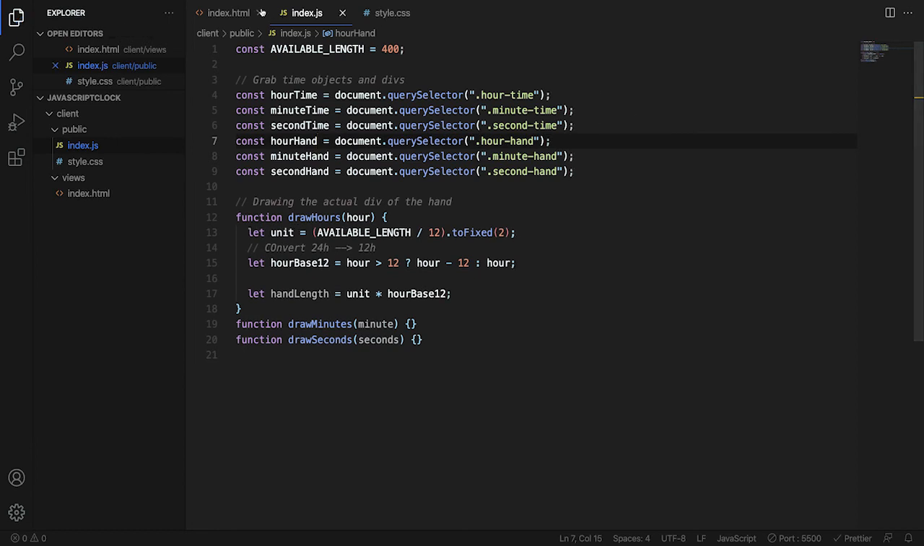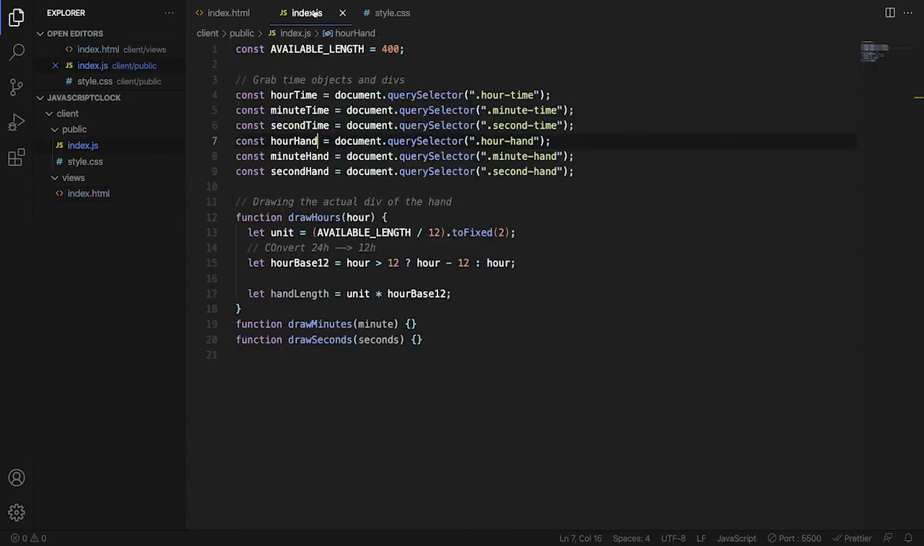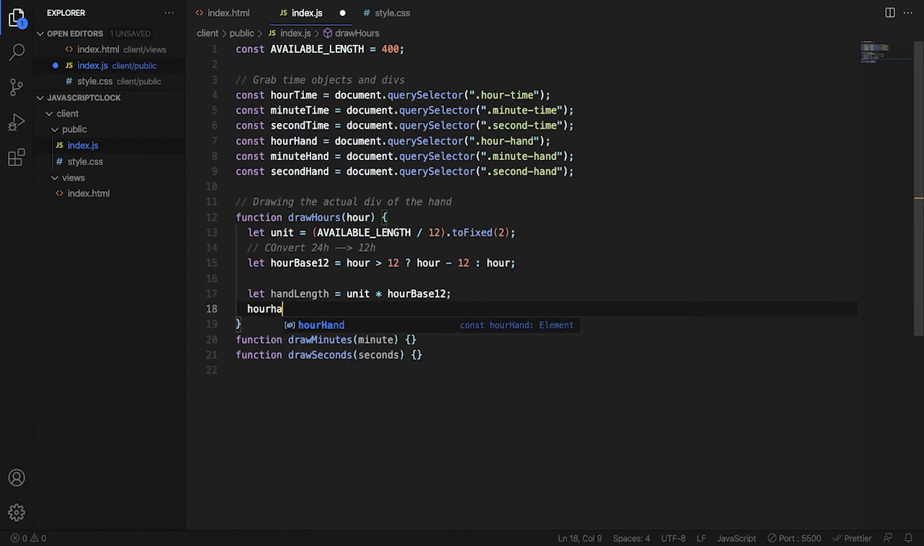Okay, let's see if it's correct. Hour hand, hour time, minute time. Yeah, it looks fine. Perfect. So I'm selecting everything, and these are the actual divs that I'm changing with this draw function. So what I want to do is get one of these, in this case the hour hand, and I'm gonna apply a style.